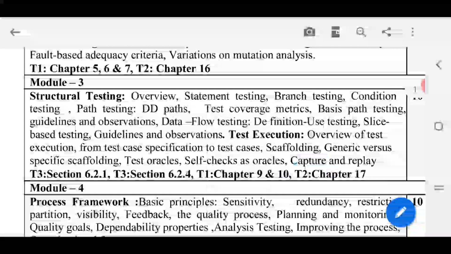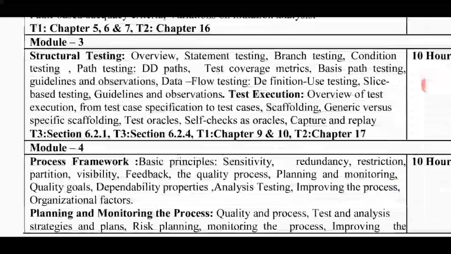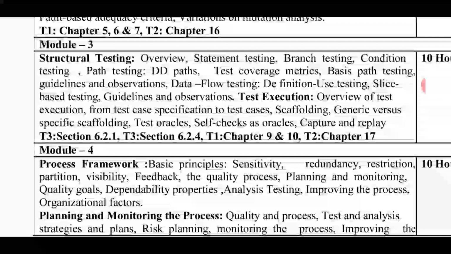This concept is based on which way we are going to conduct the test. If it's based on statement coverage, it's called statement testing. If it is related to branch coverage, it's called branch testing. If it is related to conditions, like for loop, while loop, if conditions, and other conditions, this is called condition testing. These are different ways of conducting the test cases. Let us discuss them one by one.